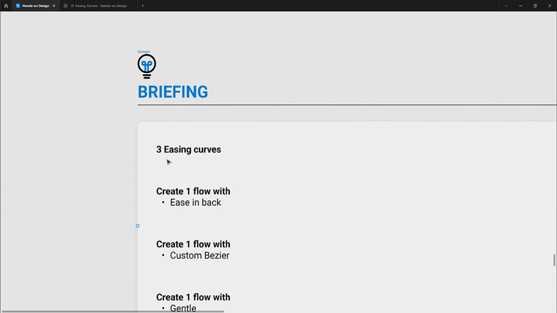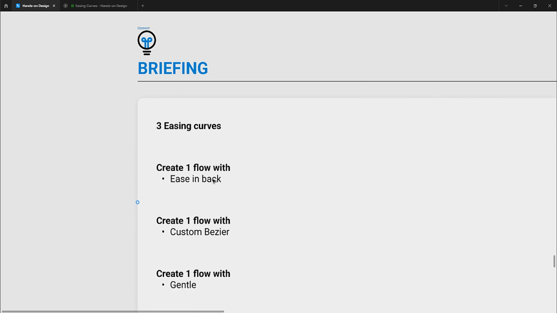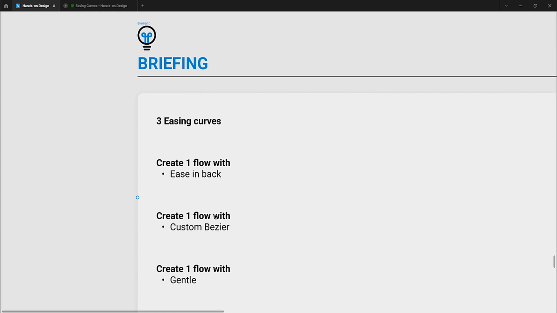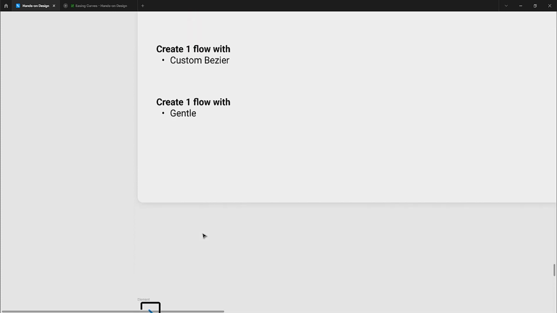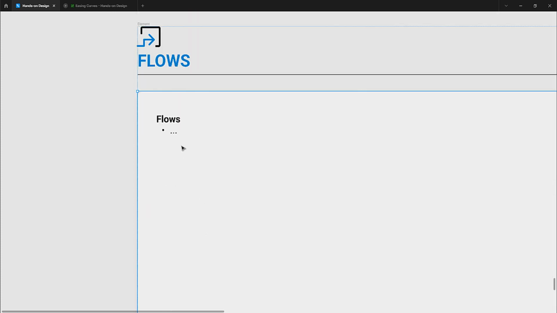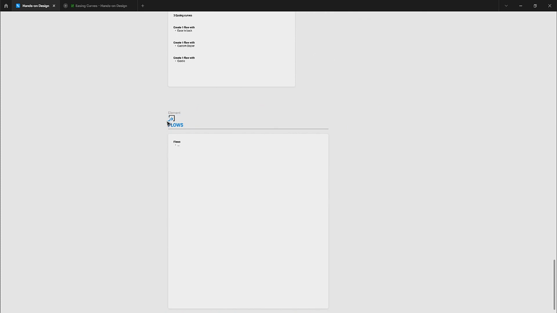3 easing curves. First one, create one flow with easy in back. Then create one flow with custom bezier. And finally, create one flow with gentle spring animation. Okay, let's do that. So we have enough space here.